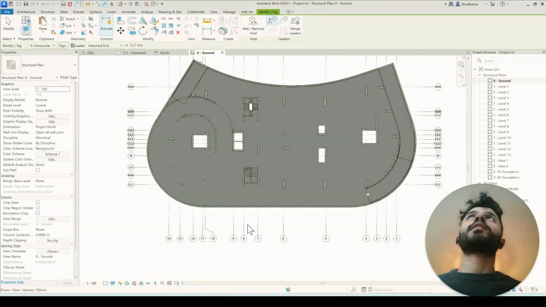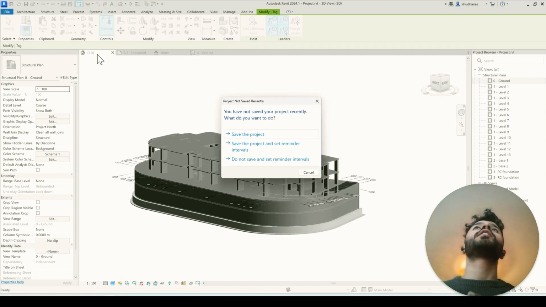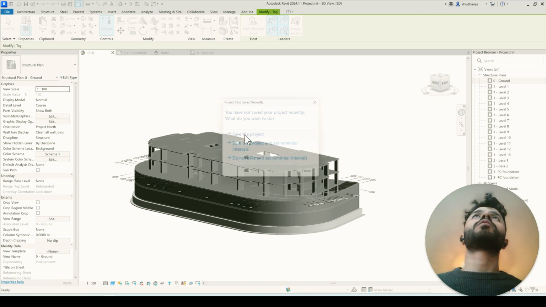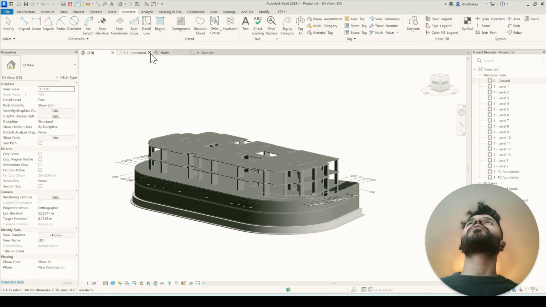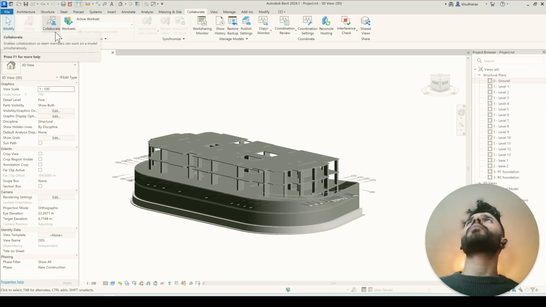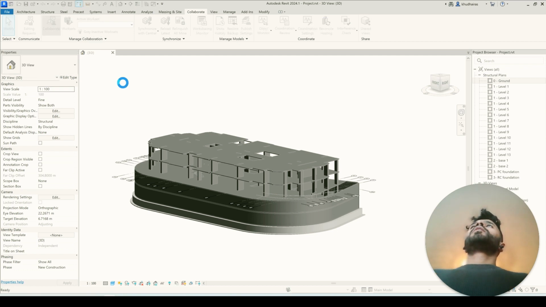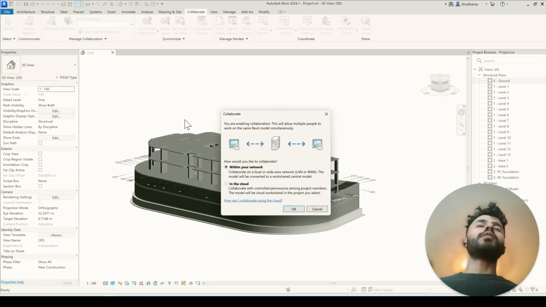Another important thing I want to mention is the concept of central model in Revit and linked data sets. So, let's say this is the project, and that's our 3D model. If we go to Collaborate, we have Enable Collaboration so team members can work on a model together. What we're going to do now is sync the worksets back to the central model.